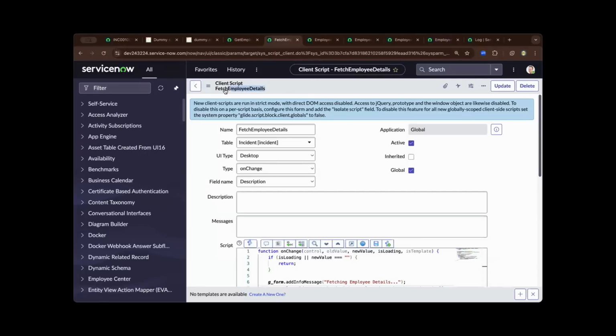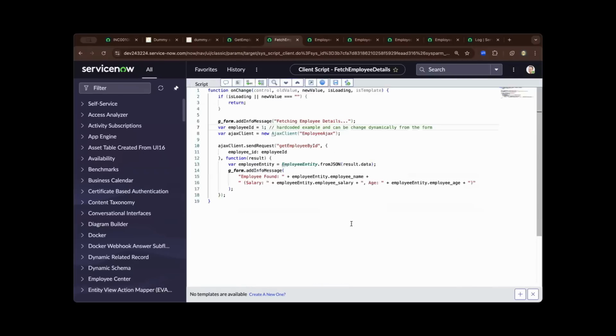I created fetch employee details, and in this example, we will be using the incident record. On change of the description field, this script will run. From our previous lessons, we created a UI script called AjaxClient, and nothing has been changed in that class. I recommend you watch my previous video to get a full picture of how you can dynamically pass any type of parameter in your Ajax calls.